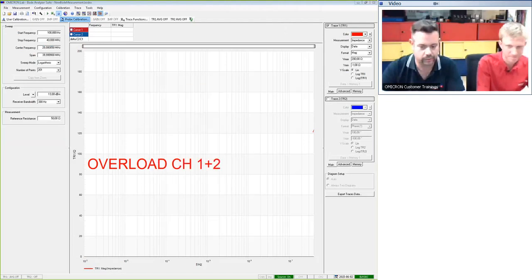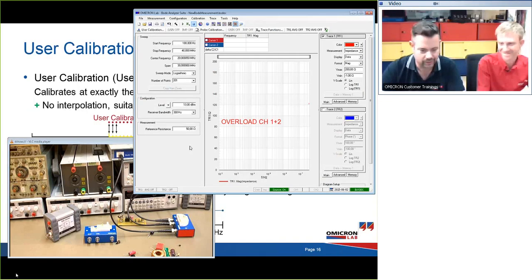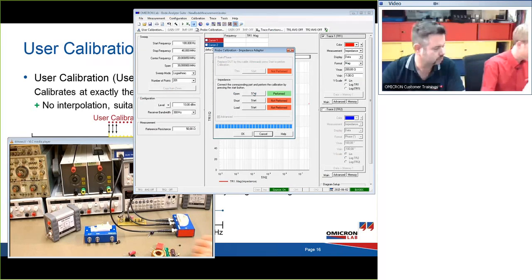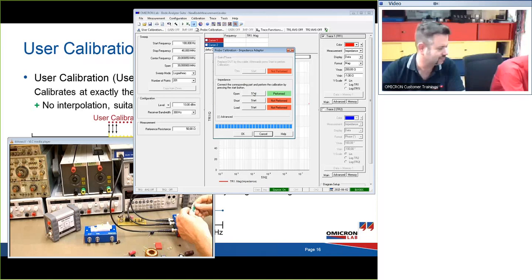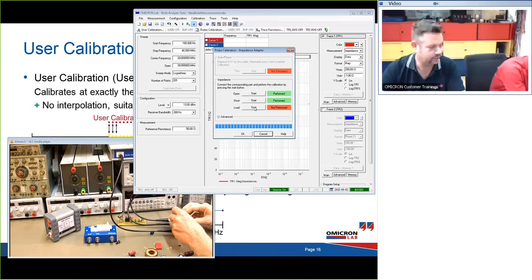Ah, yeah, but can you please? I need to bring in the camera. That's what I wanted to say. So we do the open calibration. And now can you please plug in the board? Yes, with the correct side, the shorted side. And finally, please plug in the load side. Load is plugged in. Okay.